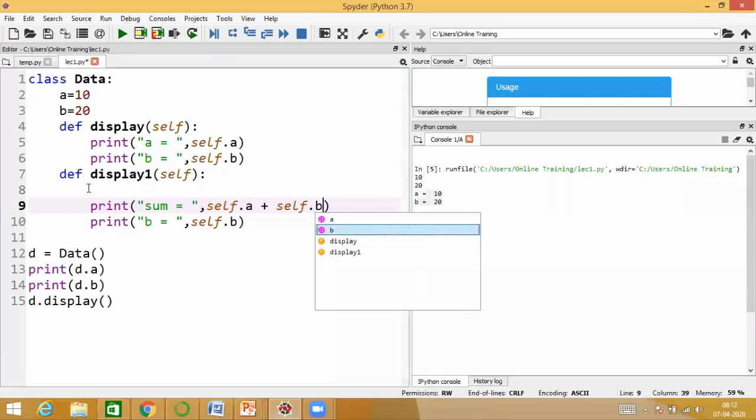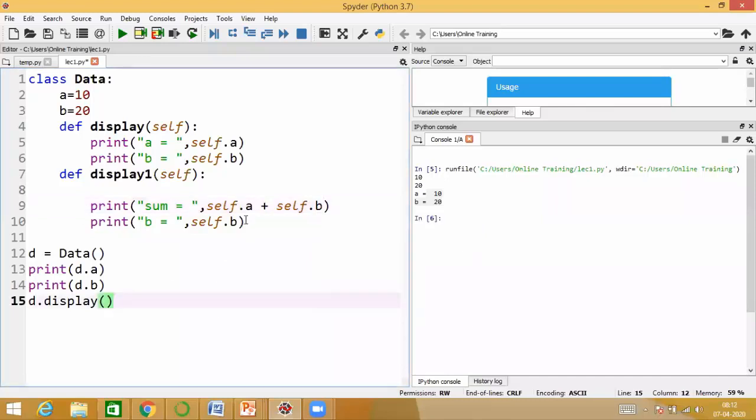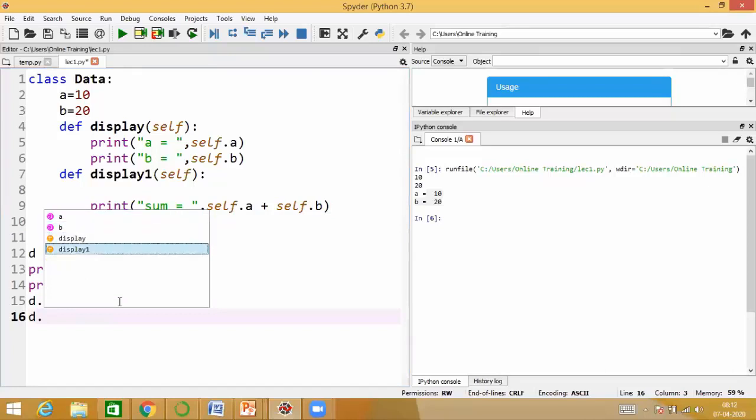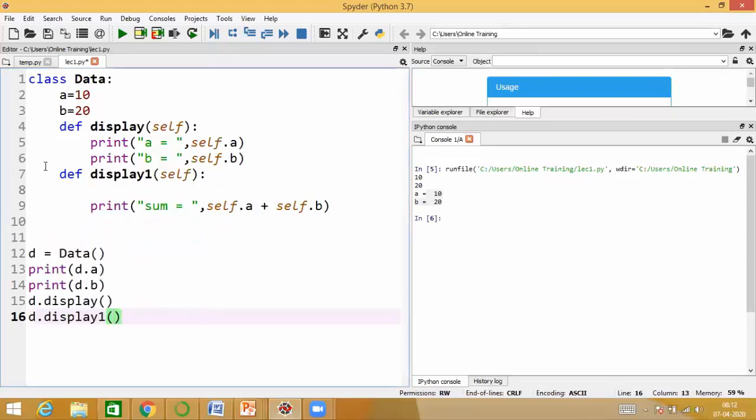Suppose ऐसा कुछ एक और एक मेथड यहां पर लिख दिया. I'll just erase this out. So you can have any number of methods. It's okay. एक क्लास के अंदर कितने भी मेथड हो सकते हैं. Then if I write d dot, see it is showing display one as well. Now when I call this method, it should give me the desired result also. See, पहले A is equal to 10, B is equal to 20 आ गया, and then you get this. Also, when you're writing multiple methods आप किसी भी sequence में लिख सकते हैं, कोई फर्क नहीं पड़ता. Whether I write display first or display one first, it doesn't make a difference.